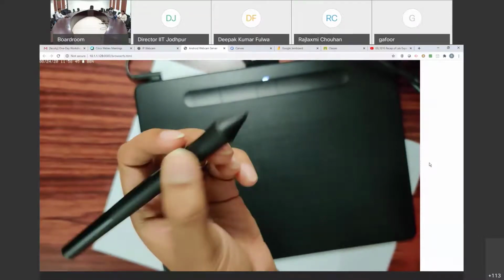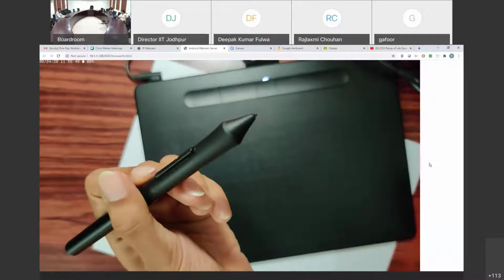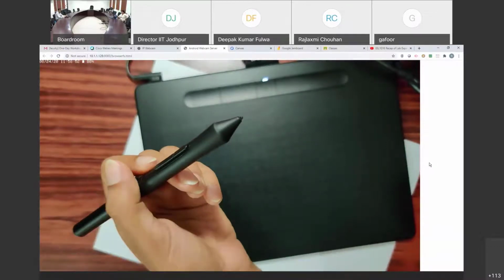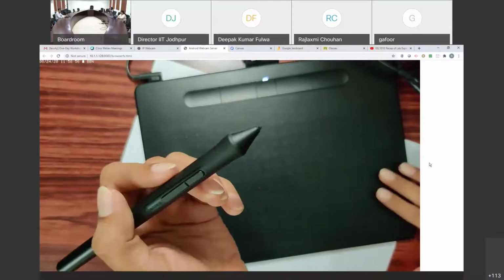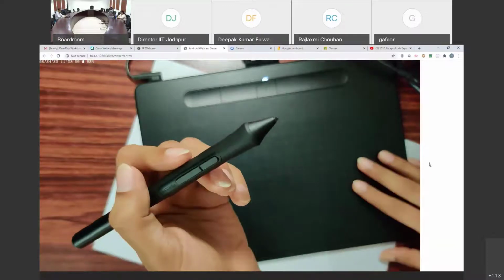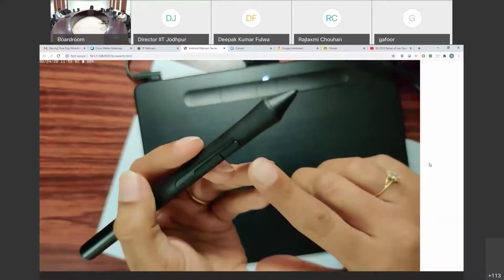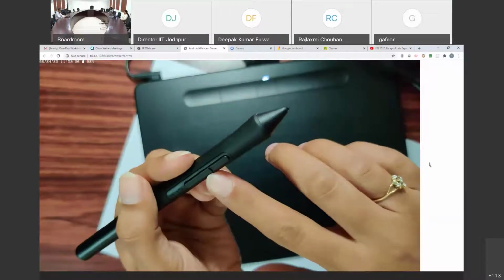The feel of writing would be just like how you are writing on a paper. So there's a very good friction. Also, when you install Wacom drivers, you can open tablet properties, and these buttons that you see, you can actually set to do a particular function.